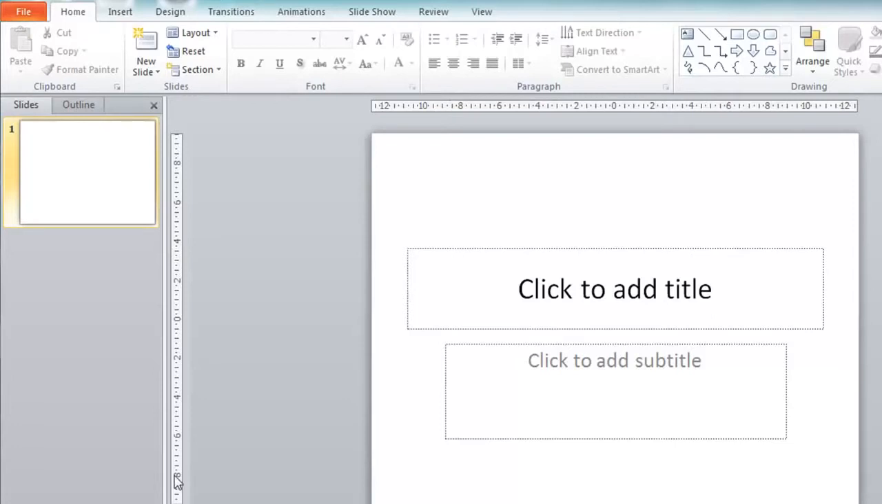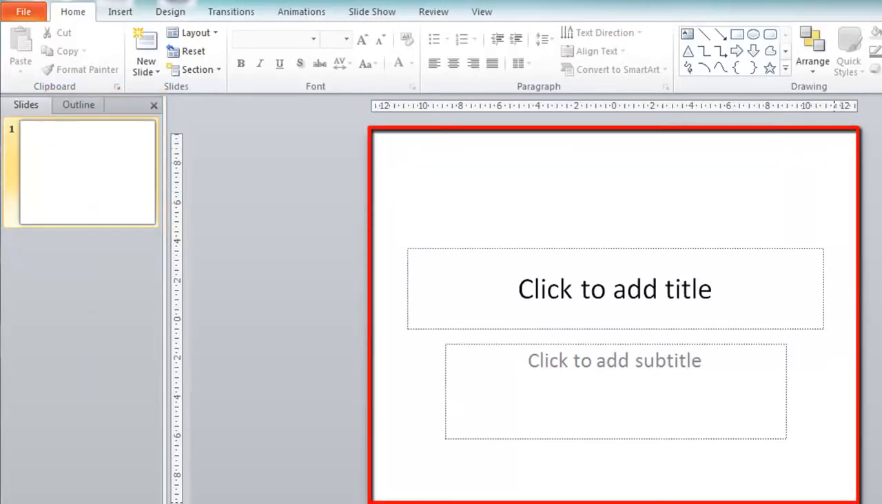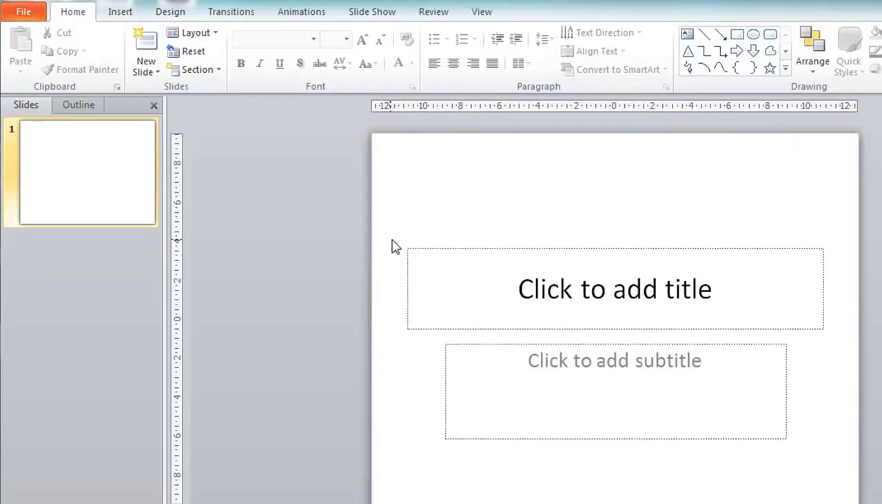So let's get started. When you first open PowerPoint 2010 you'll be presented with this screen here, and on the left hand side of the screen you'll see where your slides appear in thumbnail form. And on the right side there's the main screen with the slide for you to create your content.